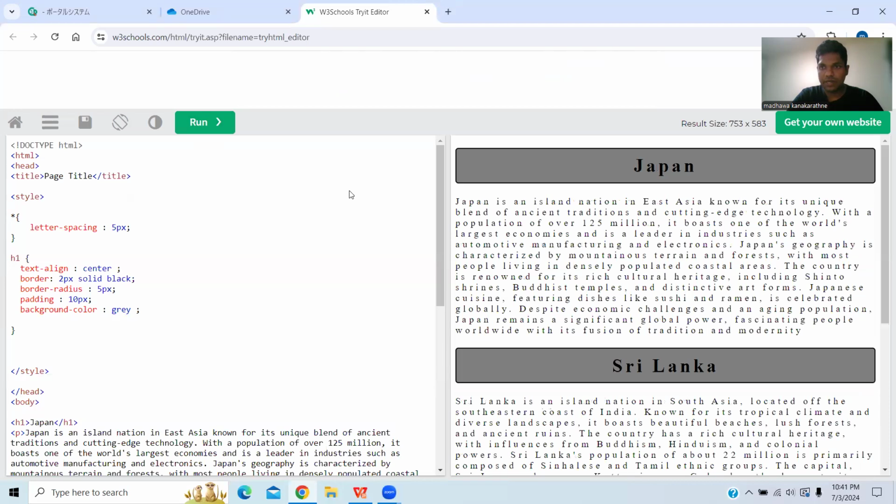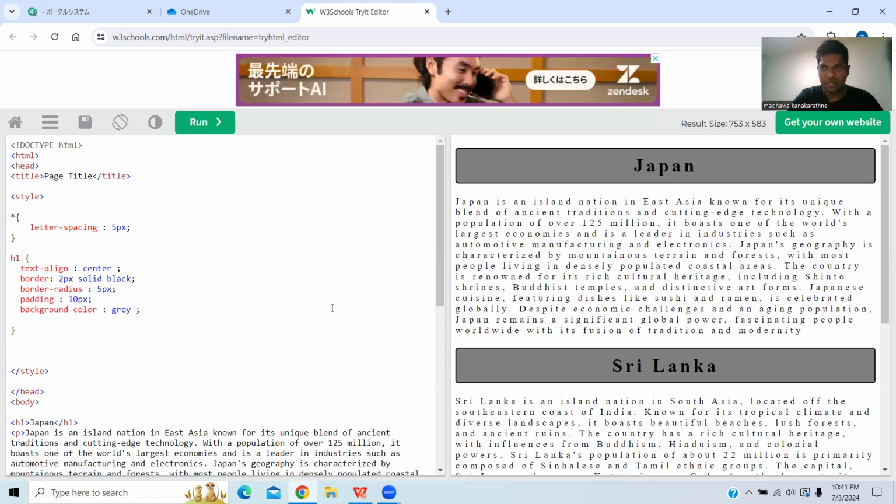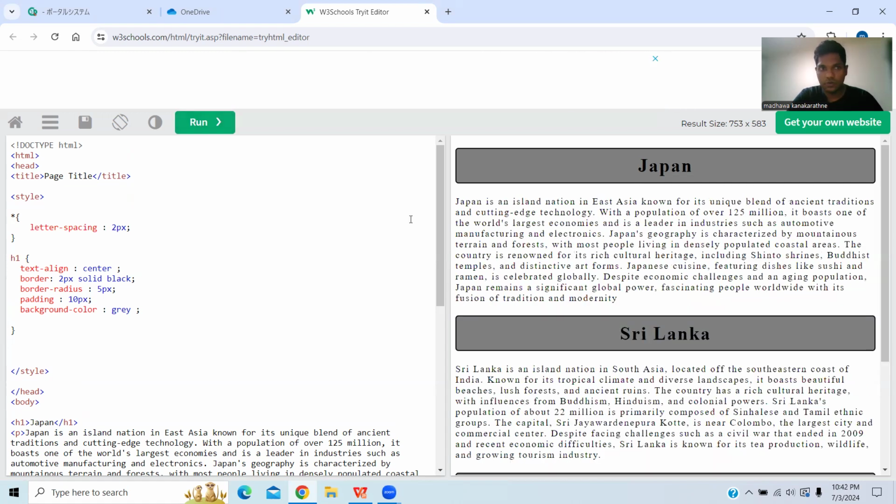When we apply the letter spacing as 5 pixels, it is applied to the entire code of your HTML. It's applied to the header sections, paragraph sections, and all sections in the HTML code. Now I'm going to reduce it to 2 pixels. Now it looks more beautiful.